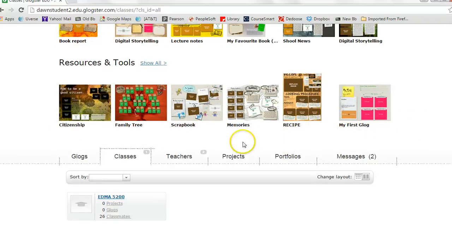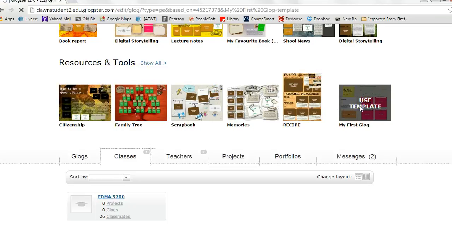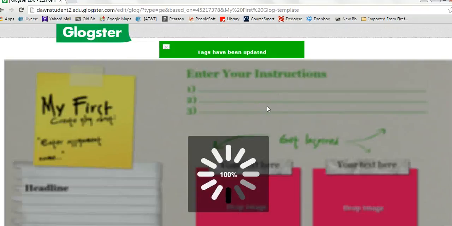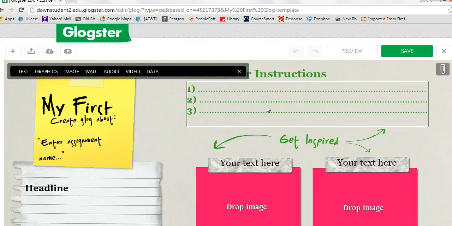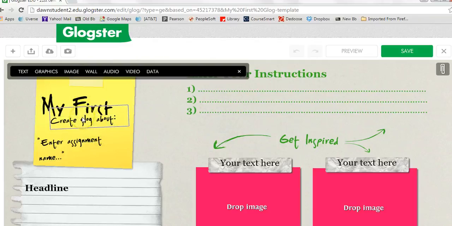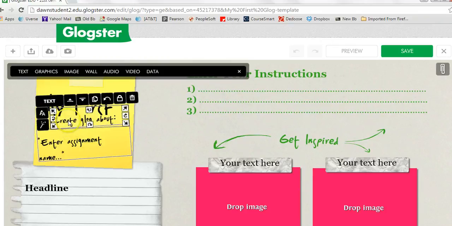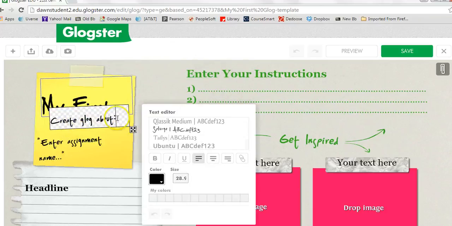So if you choose one of the glog templates that's there, for example, if I say My First Glog and click on Use Template, it will load all of the resources, the color scheme, and everything that is built into the template. And as you can see, as I mouse over anything that will allow me to change it, it basically selects that for me, and once it's selected, if it's text, I can actually double click it and I can type in new content. I can click over here to change the font, the style, the color, the size, and so on.